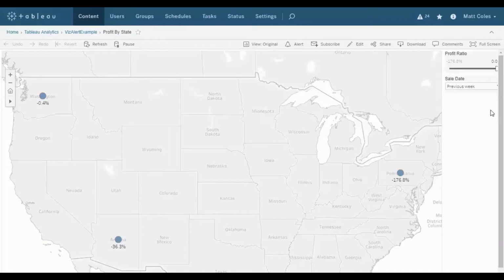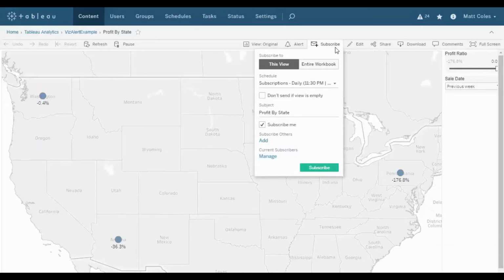I'm sure some of you have asked yourselves, how is this different than the conditional subscriptions feature that was released in Tableau 10.1? Where if you simply check this box when you subscribe to something, you can use a normal subscription and have it only sent when there's data showing in your Viz. Isn't that the same thing? And the answer is yeah, it's pretty much the same thing. But VizAlerts does much more than that, and I would like to show you what else it can do.